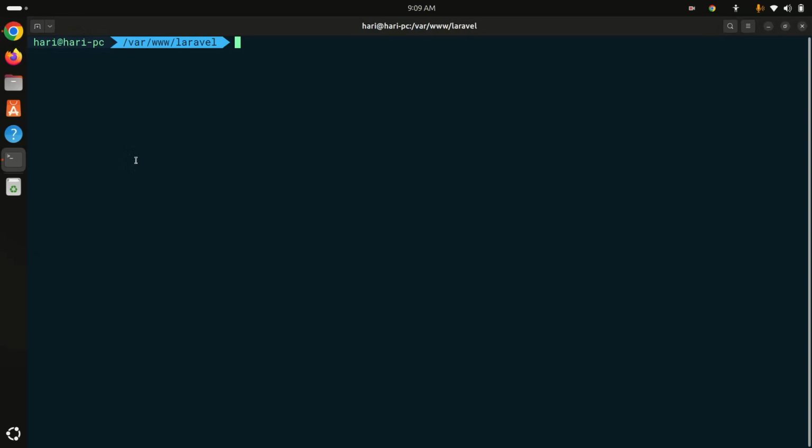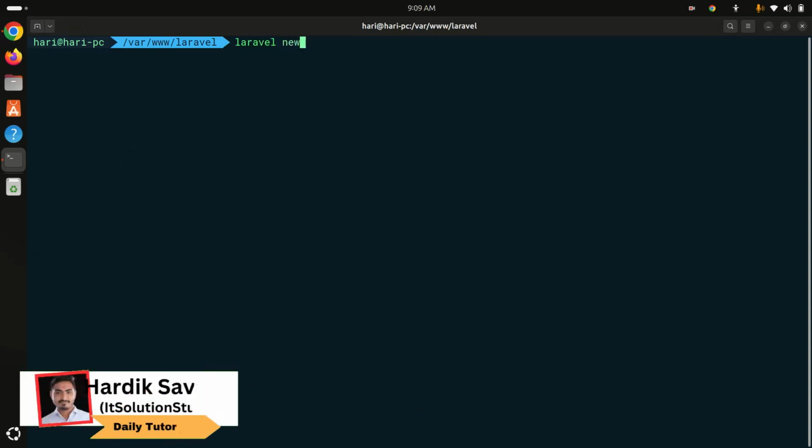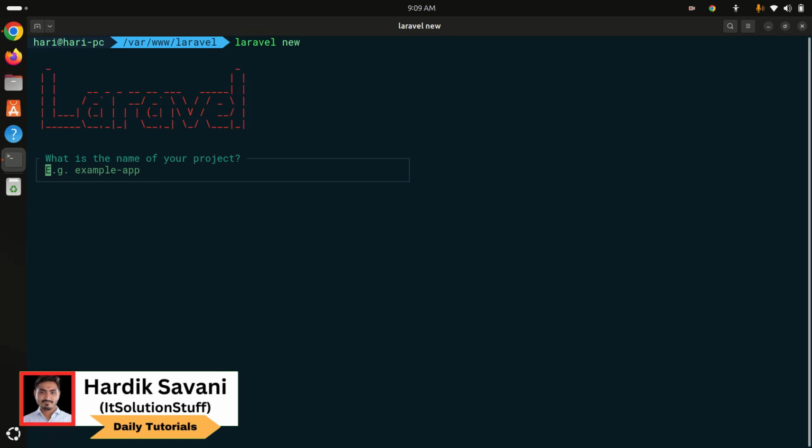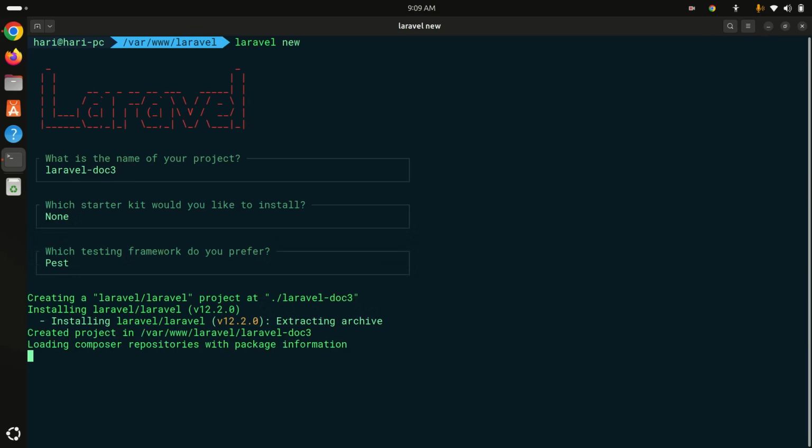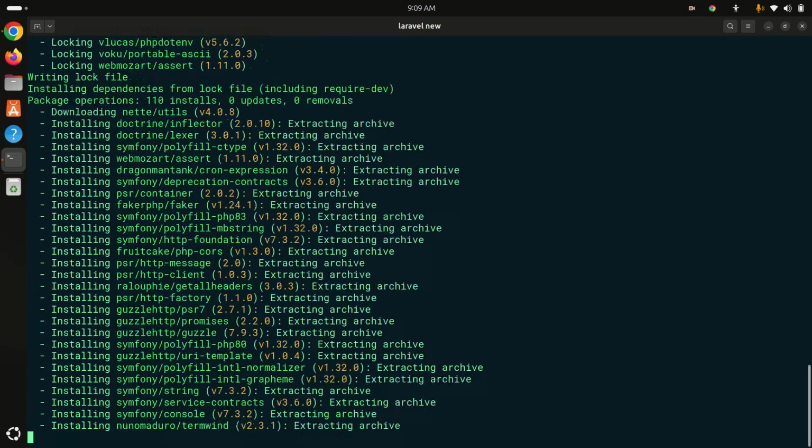I'm going to create a fresh Laravel application. So I will call laravel new, and you can see that it is asking for the project name. Now I will just say laravel-doc-3. Okay, I hit enter, and we are not going to install any starter kit, so I will say no, and I will keep using the default Pest as a testing framework. And now you can see that it is going to install all the Laravel dependencies.